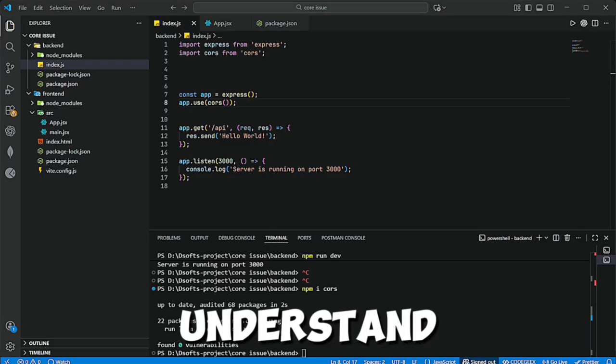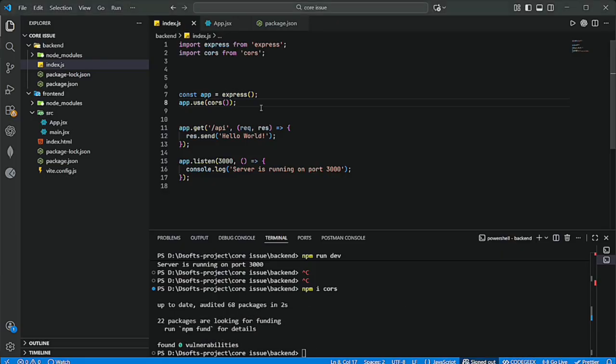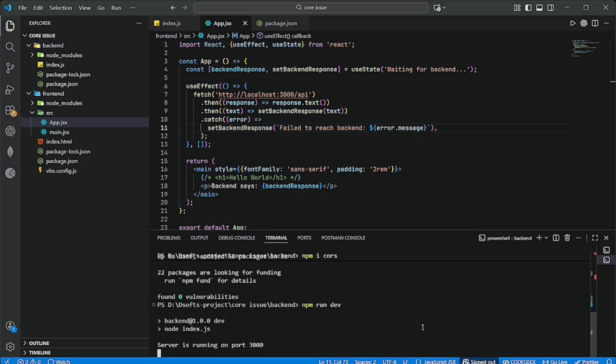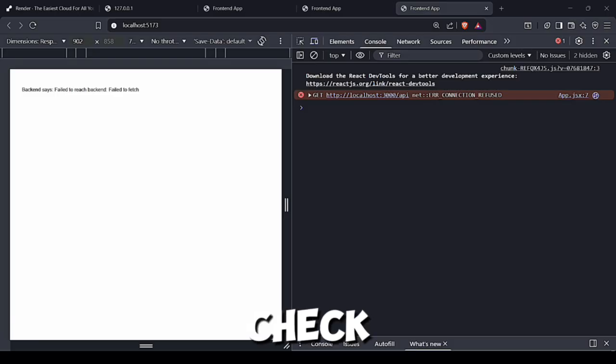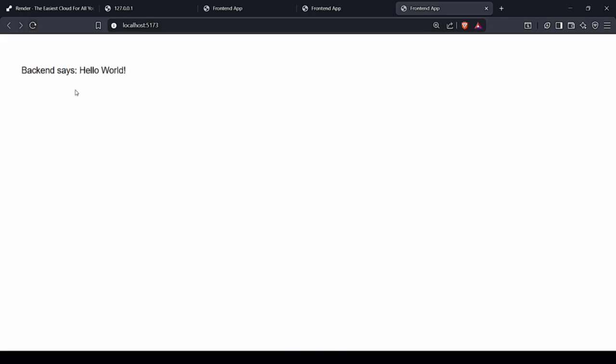Okay, now you will understand what the error "cannot get" is. So run the backend with npm run dev. After that, let's check. Refresh, and as you can see, our issue is solved. That is, the backend is running properly and showing hello world.